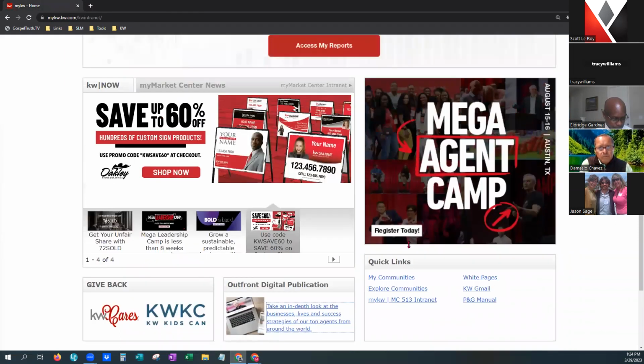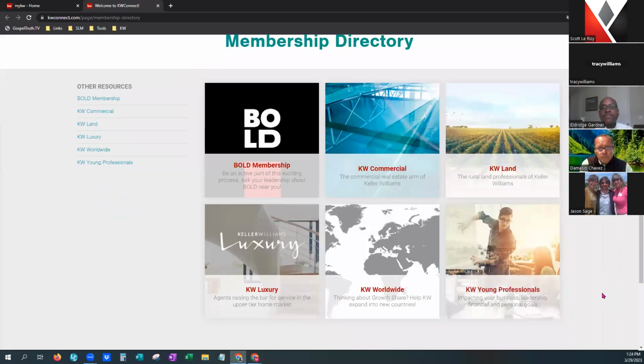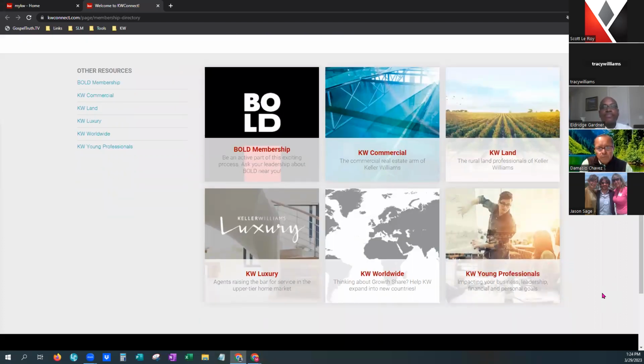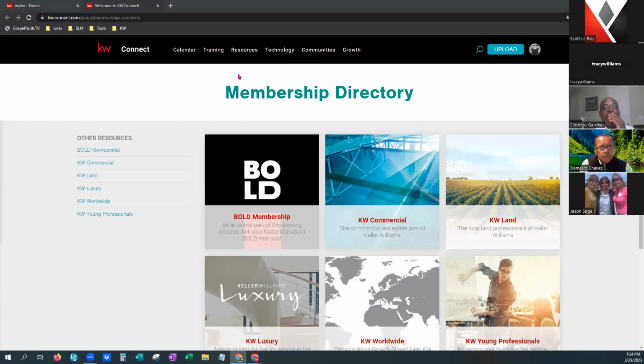And now over to our quick links on the right. You have My Communities. We're going to pop this open here. You'll notice Explore Communities is right below that as well. It's similar, but not the same. With My Communities, it's a membership directory. It does have BOLD in here as well as commercial. And then you'll see a few of the other ones like luxury, worldwide, land, and youth, young professionals, excuse me. So you do have other resources. Same thing as your icons here over on the left-hand side for quick links. And you'll notice we're back into KW Connect, again going to the global brokerage, not just your myKW, not your local market center. So that is there for you.